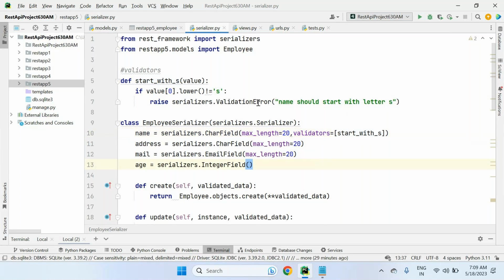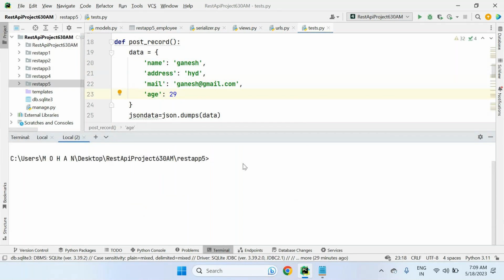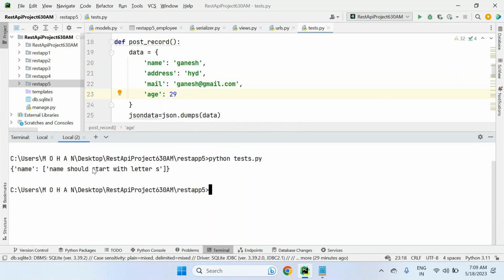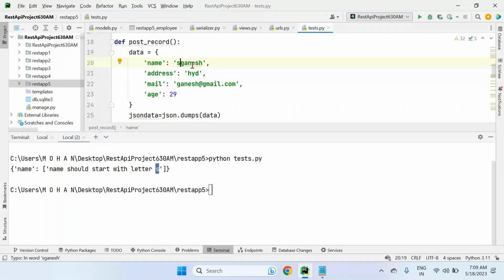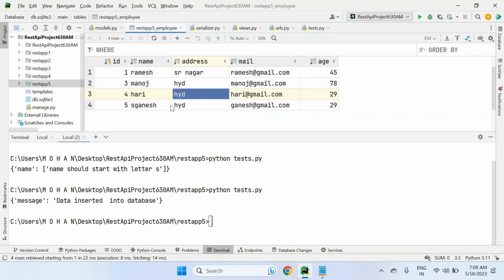But while inserting, you can see the name is Ganesh. Does the name start with S? No. So let's see. It says clearly: validation error, name should start with letter S. So I'm giving S Ganesh. Does it start with S or not? Yes. Now this time it is going to be inserted. So this is about field level validations.